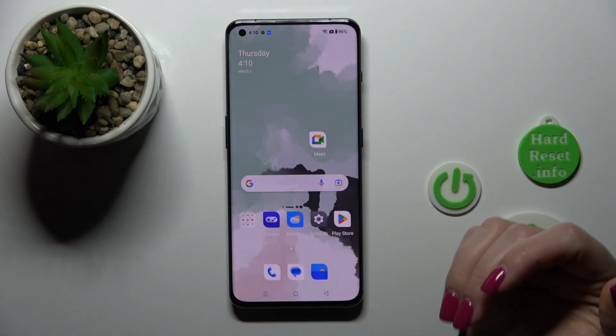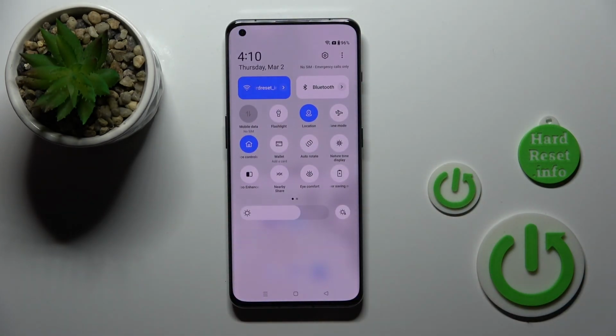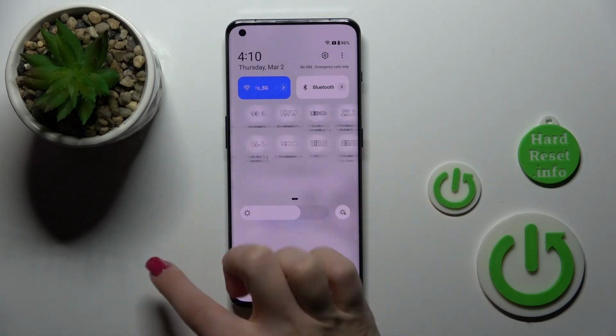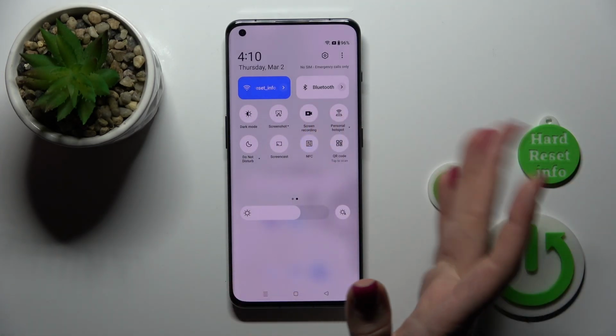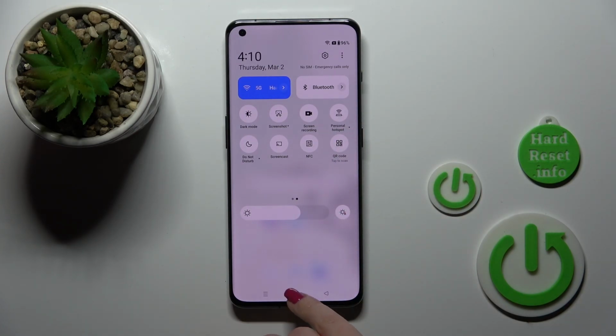Also, we've got one more way we can do that. Just open the notification panel, shortcuts, and you'll find the NFC icon here. Just tap on the icon to activate it, and to turn it off, click on this icon once again.